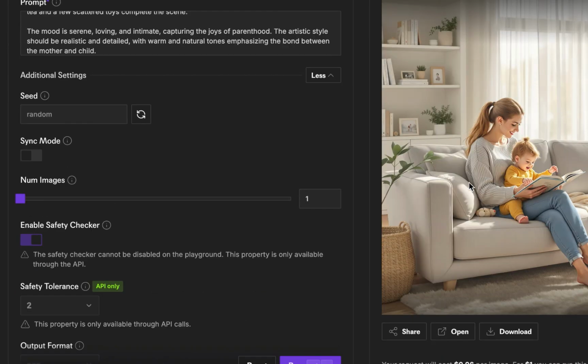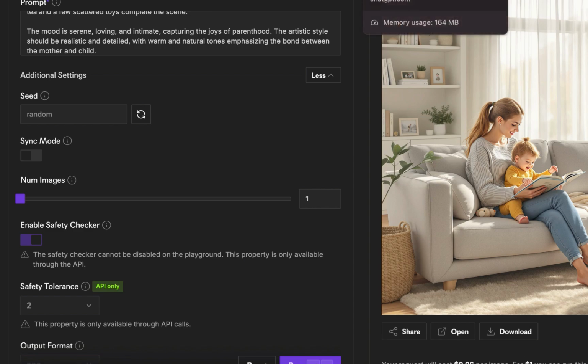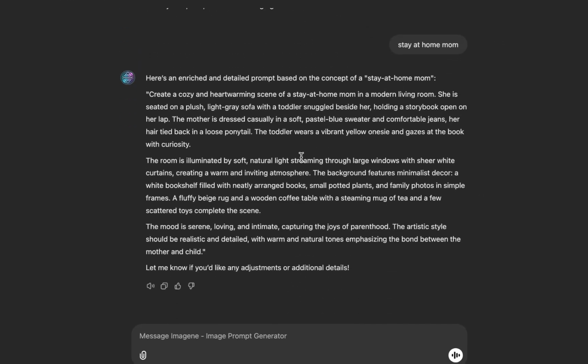Now you can see the result we got. Now let's try something else. The interesting part about Imagene is it has different input sources, so you can provide your idea through text. What you have on your mind, just type it there.